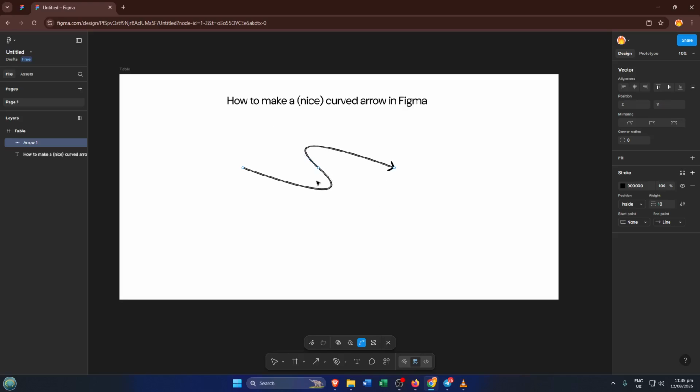Now with that bend handle visible, go ahead and click and drag it. Start slowly, and as you drag up or down, you'll see your straight arrow begin to curve, just like bending a piece of wire. You can make a gentle swoop, or if you keep dragging, push the curve even further for a dramatic, almost semicircular arrow. The beauty here is that you have full control.